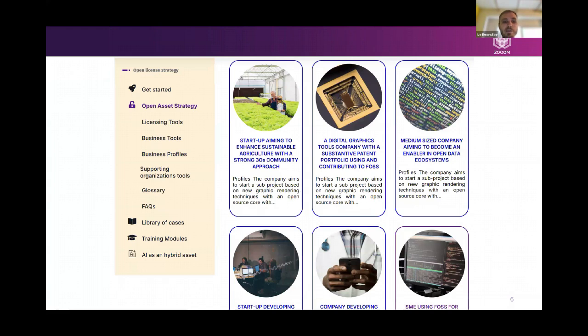Basically the business profiles we already discussed. You can see some examples here, such as startups working in the field of agriculture, or a medium-sized company which aims to become an enabler in open data ecosystems. Again, you should think of these as reasoning tools which should help you or your customers, your stakeholders, reason about the business models that are most appropriate to them, one, and secondly, address some critical questions. So in each of these profiles, you will find a set of questions concerning risk, concerning opportunities that you need to ask prior to making an informed decision.